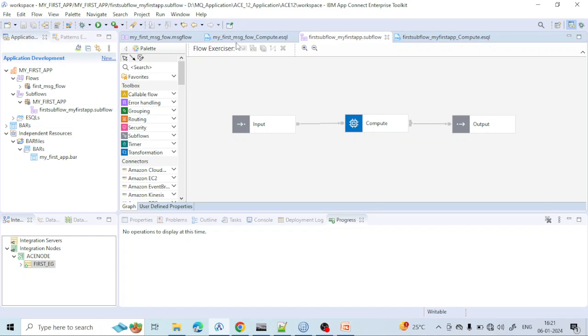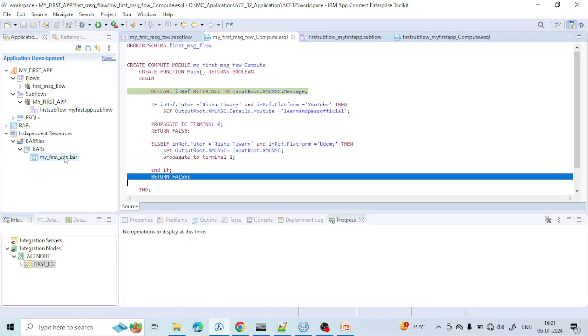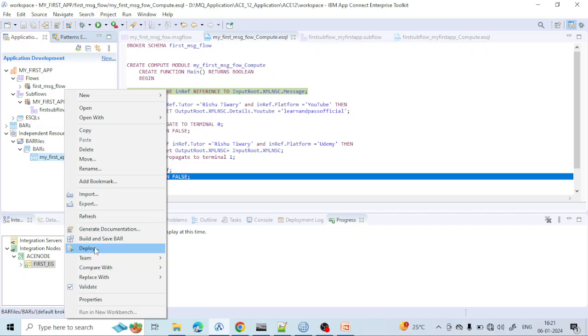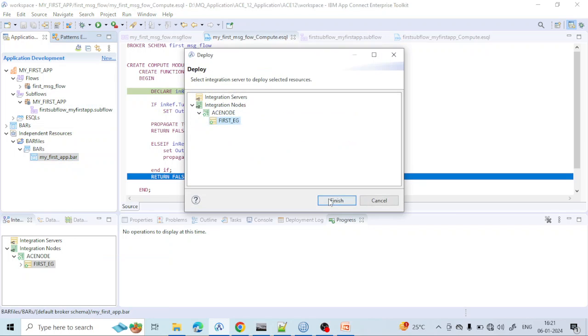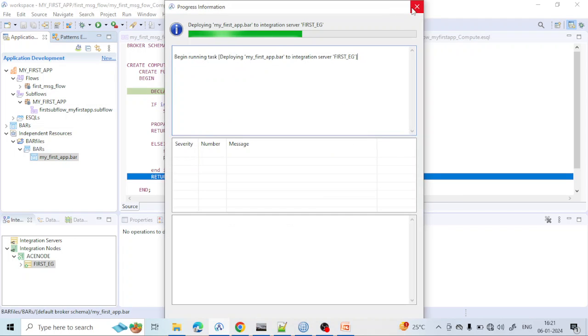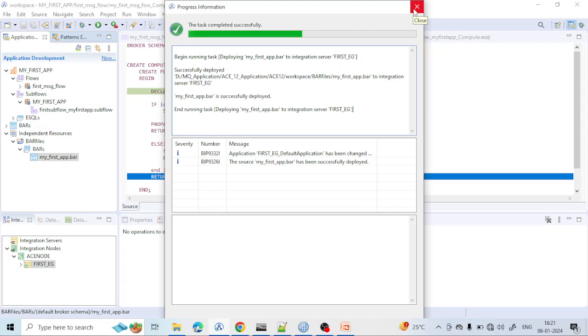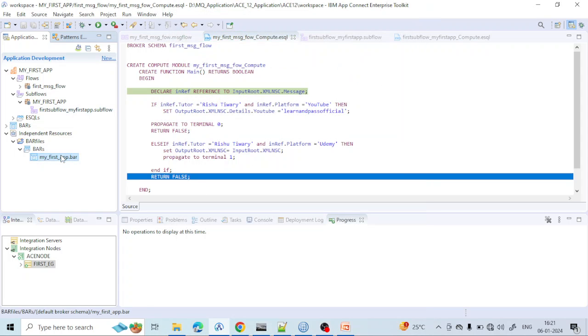Okay, now this time let's build and save the bar file and see what is happening. Let me deploy this. Now it has been deployed. Now let me again launch the debugger.